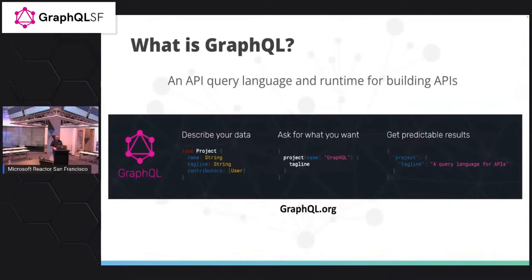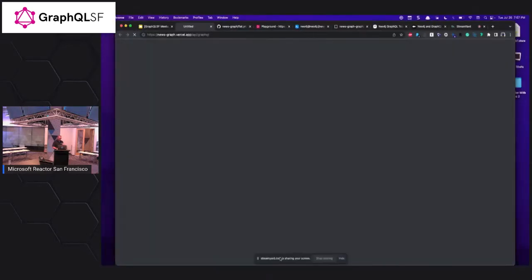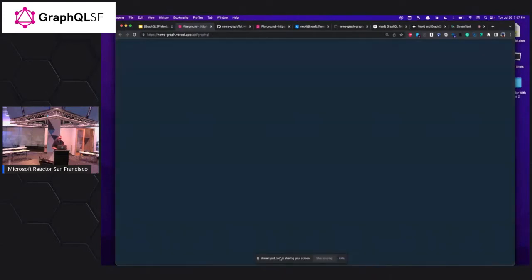So GraphQL, we're at the GraphQL meetup, so I'm not going to go into a super overview of what GraphQL is, but fundamentally, GraphQL is a query language for APIs. So a GraphQL API for our news data might look something like this. Actually, this is running live. You can play with this, news.js graph.vercel.app.